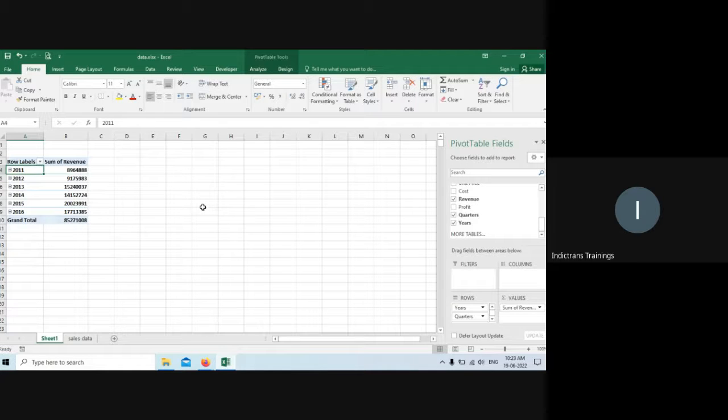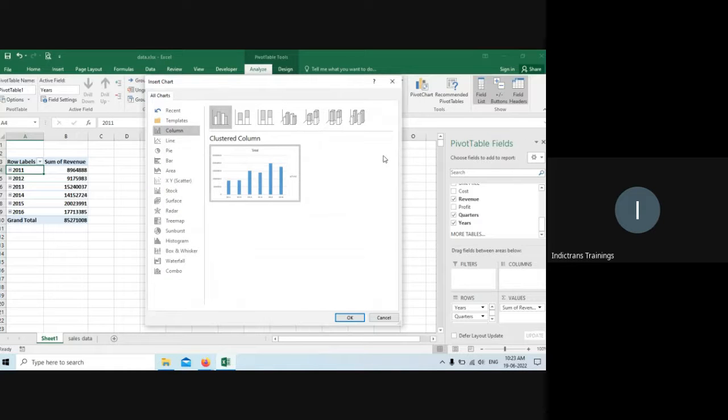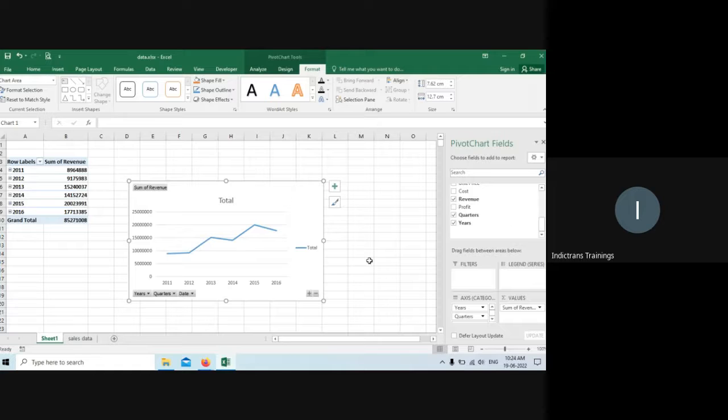Now we want to insert a pivot chart for it. How do we do that? We just go to the pivot table tools, analyze, and here we see a pivot chart button. So I just click on the pivot chart button, and let me go ahead with a line chart because it's a trend. So let me put a line chart over here, and I just say OK. Okay, and this is a simple line chart that we got for this year.